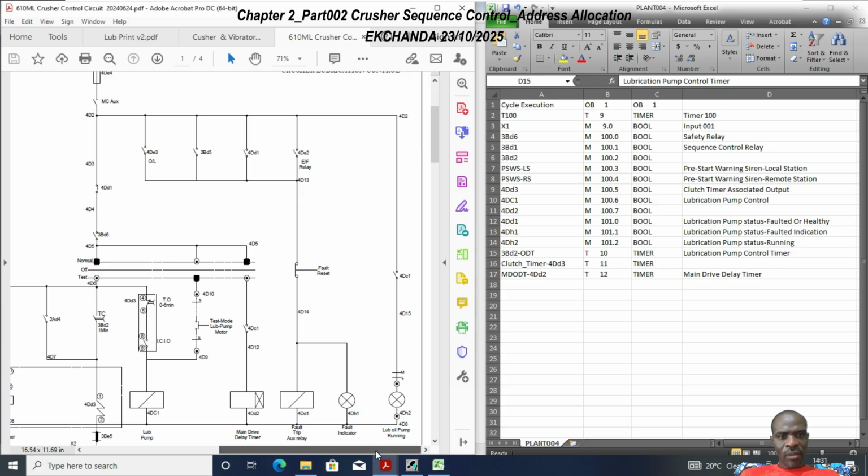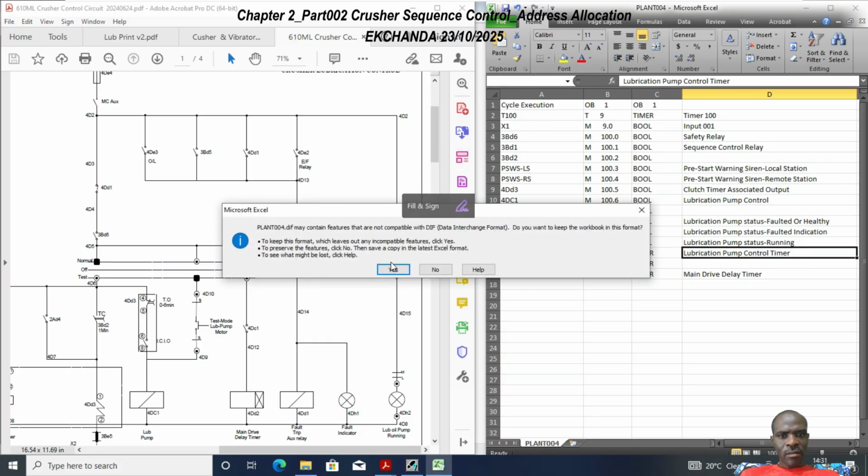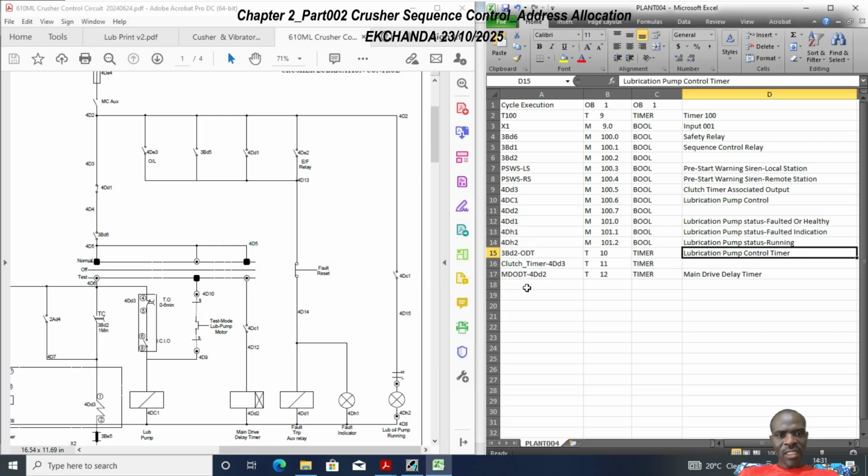So like now, right about now, we've dealt with this. No, don't worry about this. I'm just being asked to say the plant 004 data interchange file format may contain features that are not compatible with DIF data interchange format. Do you want to keep the workbook in this format? To keep this format, which leaves out any incompatible features, click yes. So which is what I want to do, okay? Because I just need to retain the status of this file.